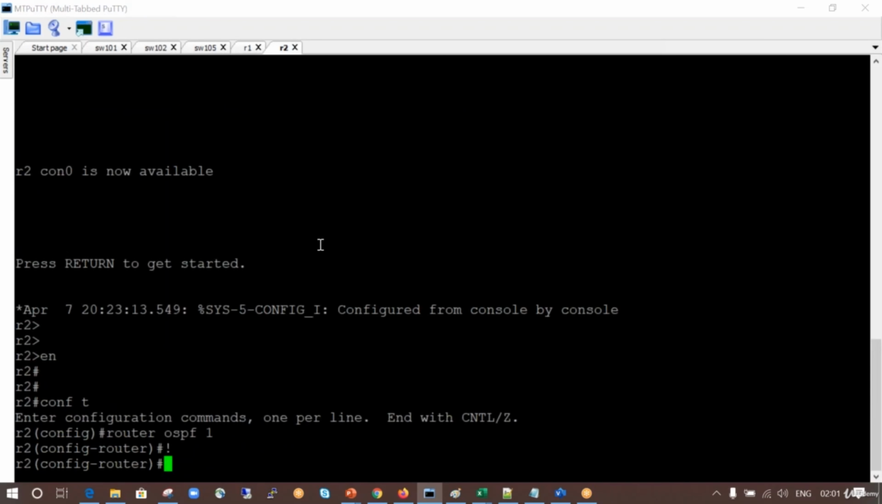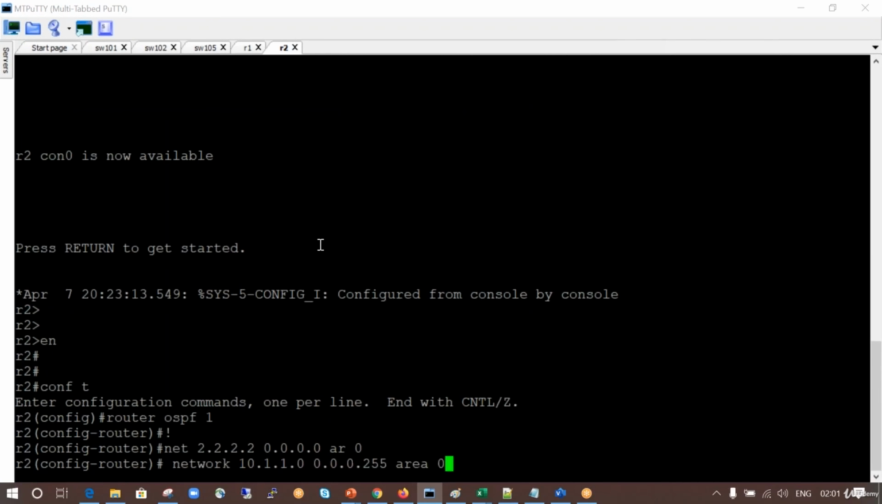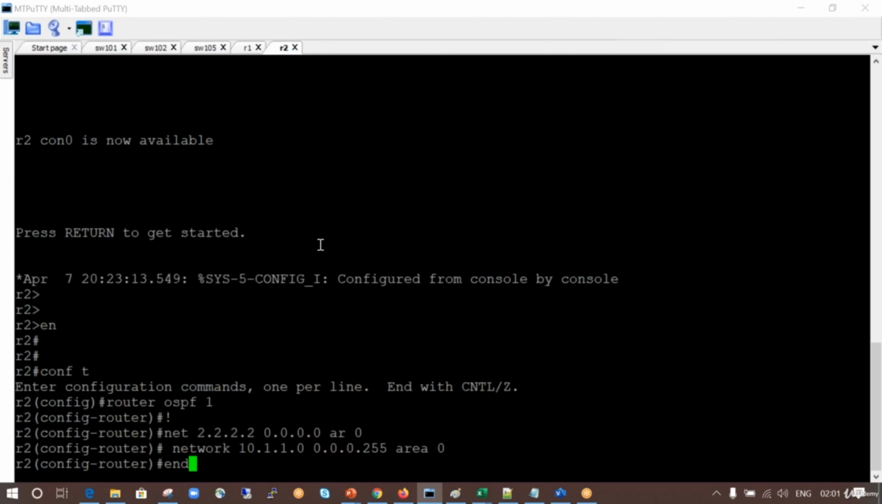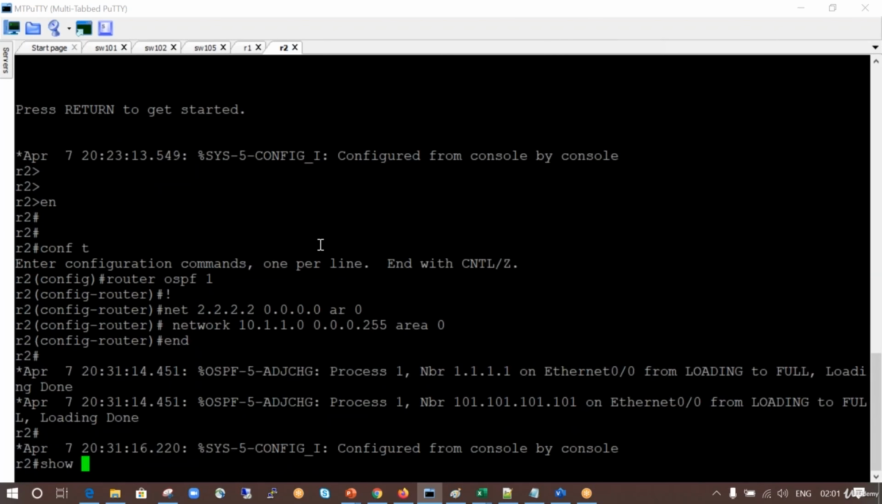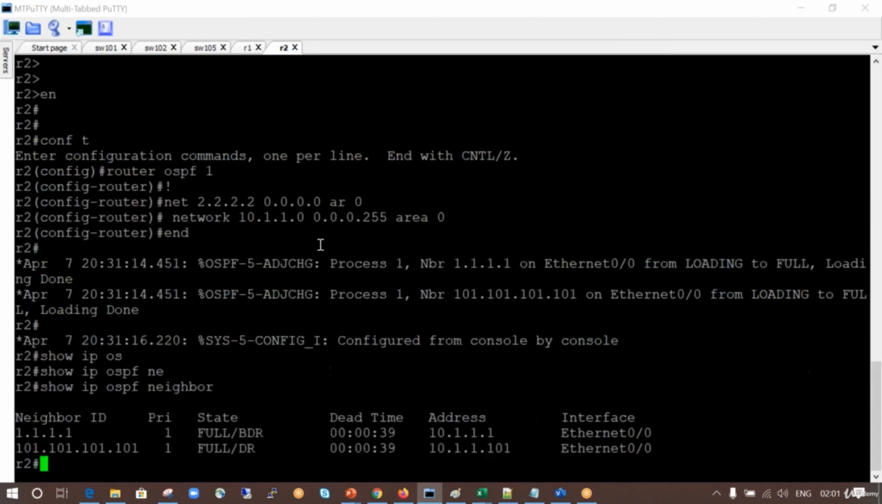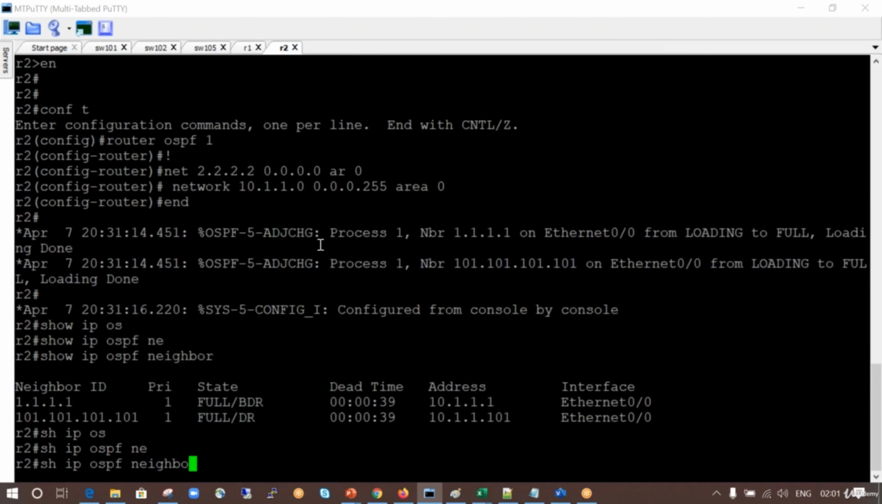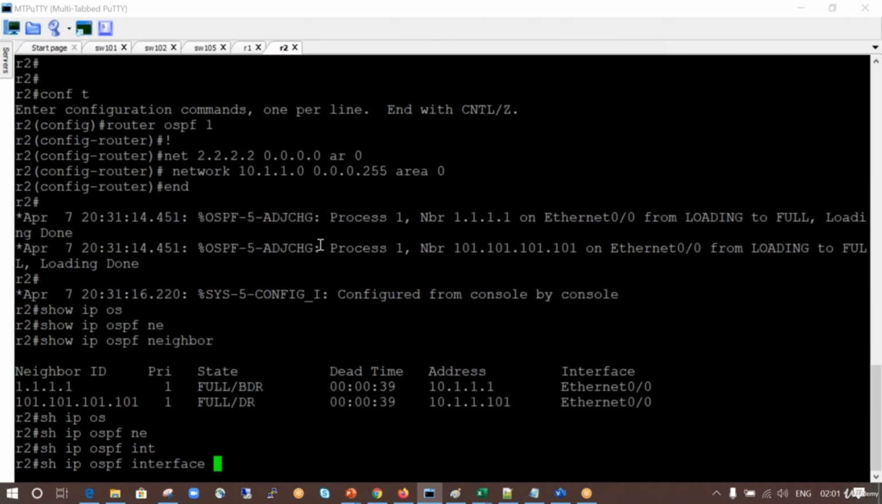And likewise, I'll go here and then I will use 222 area 0 and then this. Now if I go ahead and check show IP OSPF network, here we have three devices forming the OSPF relation. If I go and check show IP OSPF interface, I want to check the interface E0/0.